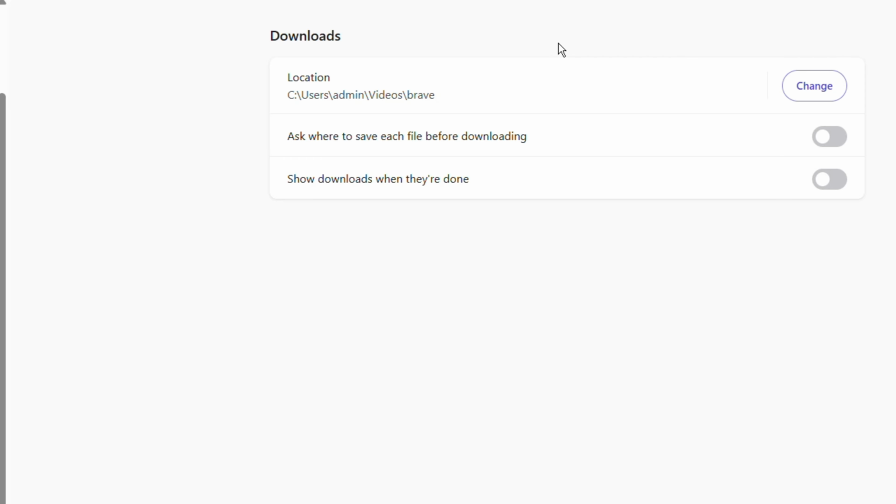Now, if you want Brave browser to ask you where to save each file before downloading, make sure you toggle this on. So ask where to save each file before downloading. So tap on this button right here to enable it. And also, if you want to show downloads when they're done to send you a notification, you can click on this too to enable it.